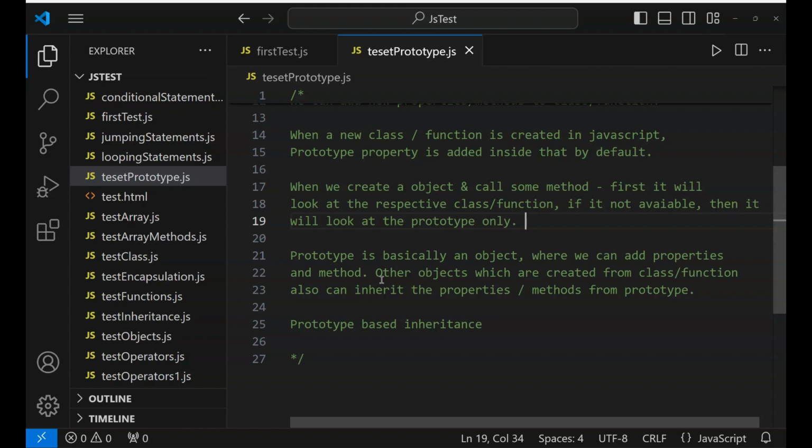This is called prototype based inheritance. This is the reason we are covering this topic under inheritance. This prototype is basically using inheritance, and with the help of that, whenever a class or function is created, we are inheriting the prototype also, so that JavaScript gets the methods and properties from prototype also.